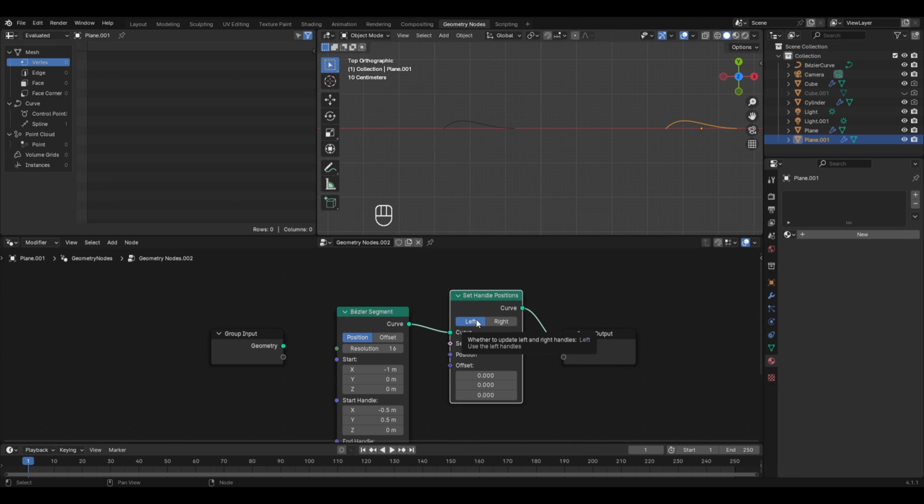So from this option you can control that the changes should be applied to which particular handle, the left handle or the right handle. Then to make the changes, you can go to the offset socket and try to change the value. Right now by default the left handle is selected, so whatever changes I make in the offset will be applied to the left handles.